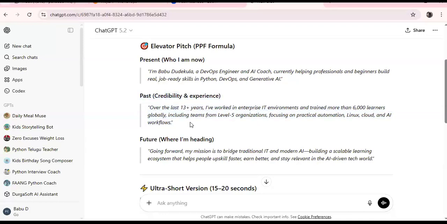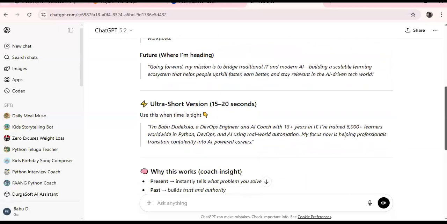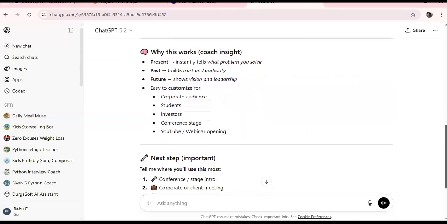You can also add achievements, certifications, and any awards if you have, everything you can add. And the future, where I'm heading: going forward, my mission is to bring traditional IT and modern AI together, building a scalable learning ecosystem that helps people upskill faster, earn better, and stay relevant in the AI-driven tech world. So this is just an overview it provided. You can trim this if you want, and then it also provided an ultra short 15 to 20 second version.